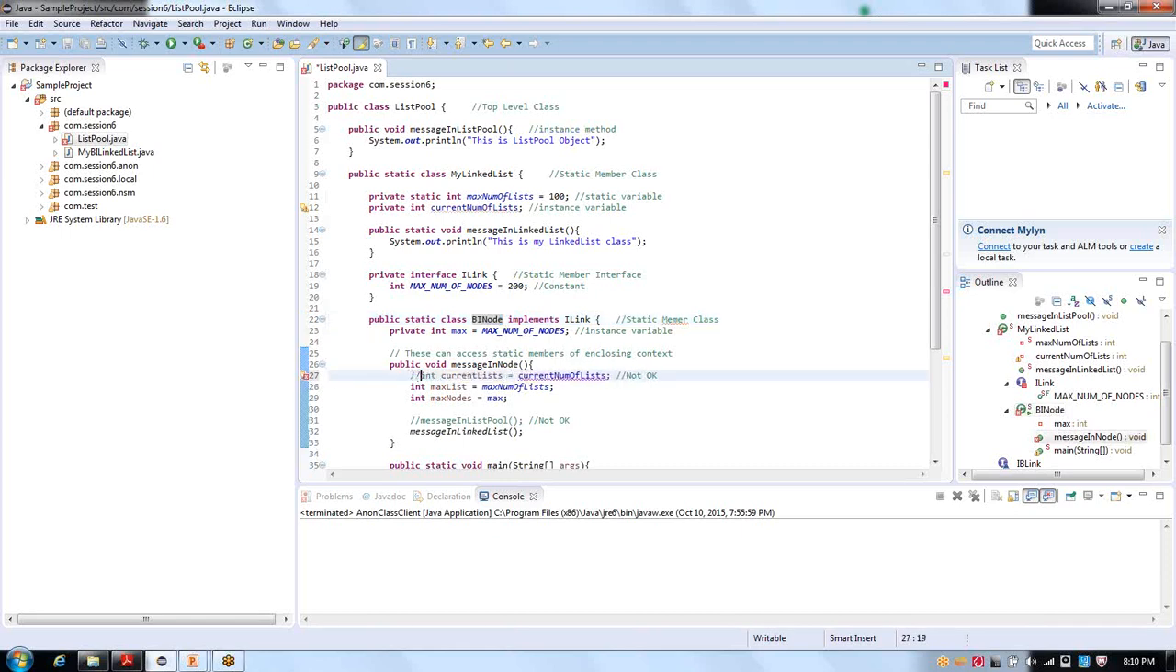So we cannot access it. In the same way, see here, message in list pool, which is also an instance method. It is a non-static method. So I'll uncomment this one. See here, cannot make a static reference to the non-static method message in list pool from the type list pool. Okay. So if you look here, message in linked list is a static method.